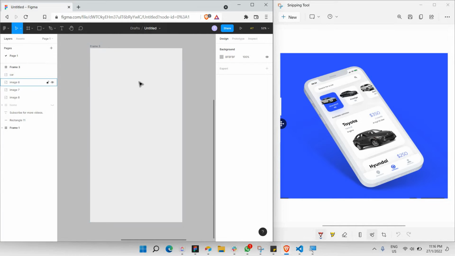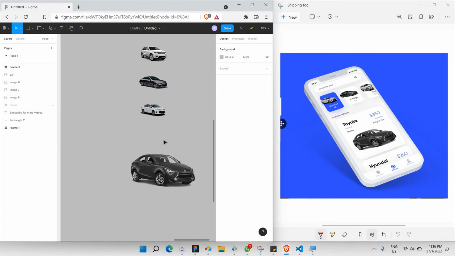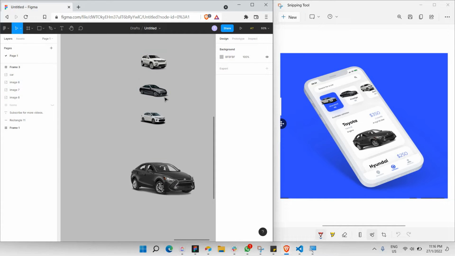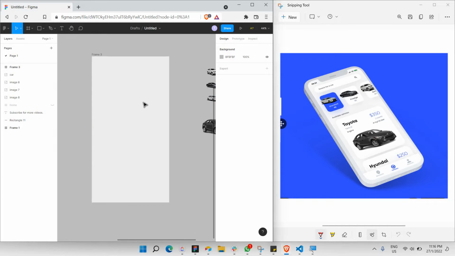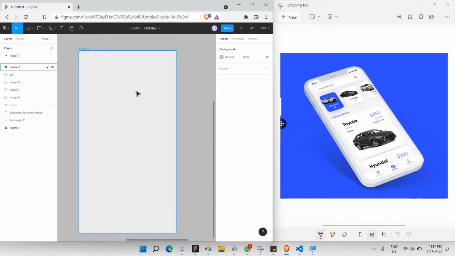Before going forward, I've already gathered the images of the cars. These are the assets, and we'll be using them later. Okay, so let's clear things up and continue with the app components. The first component is going to be a rectangular product card, which is what we're going to use to display the cars.